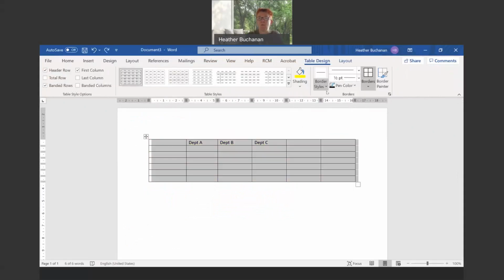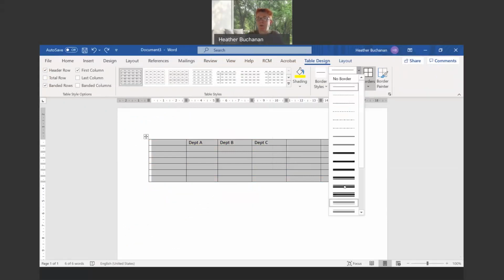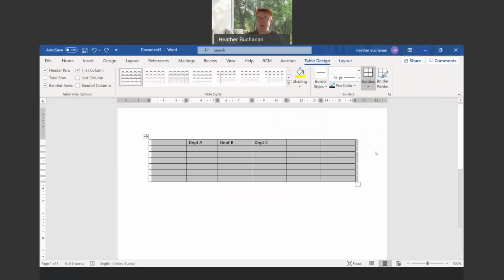Again, I've got border styles, a whole host of different border styles. I can also pick the borders from up here. So I can have dashed lines, dashed and dots, double lines, squiggly lines, you name it, they're there. I can also change the thickness of the borders. If I really want to be artistic, I can use the border painter.